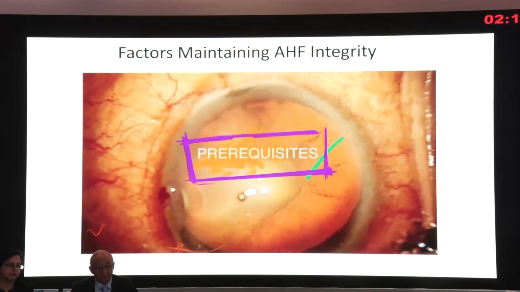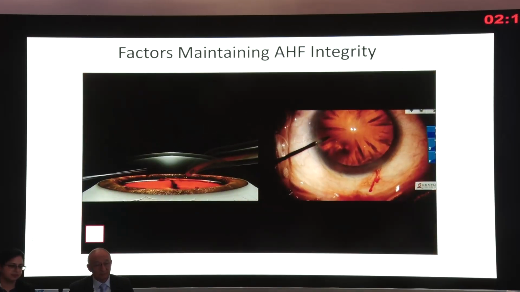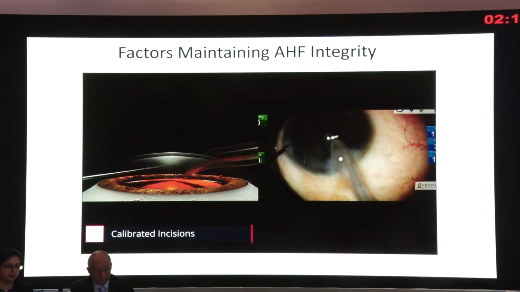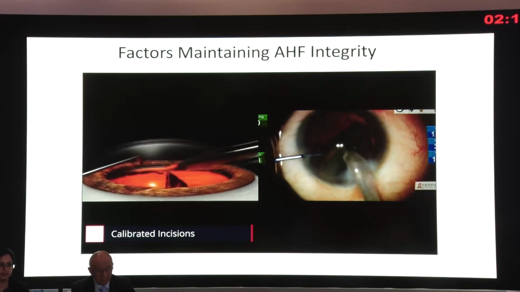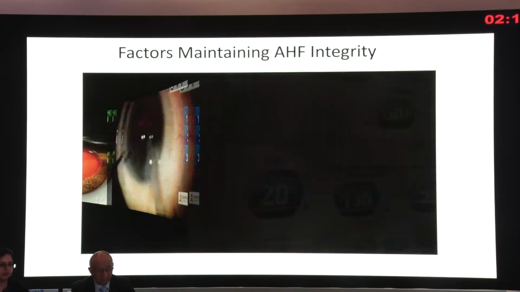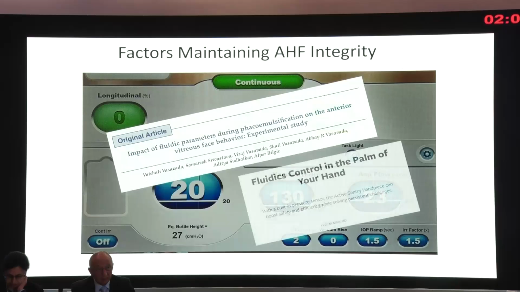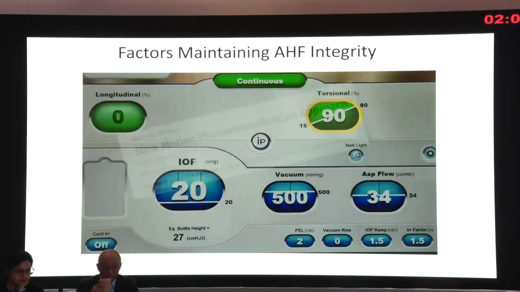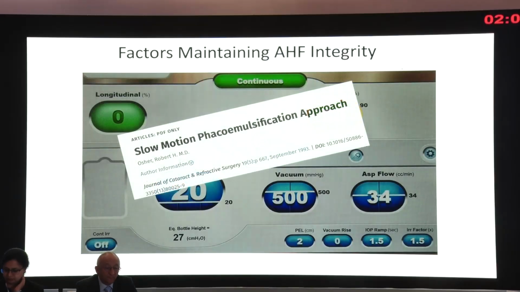So other important things are, use a calibrated side port as well as a main port incision. There's no leakage, it gives you very good chamber stability. Then use active fluidics. I don't have any financial disclosure, but it gives you a very good chamber stability. Slow motion phaco is one more thing which you have to follow.